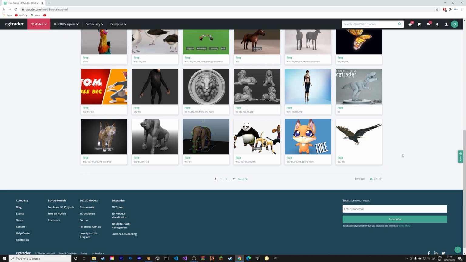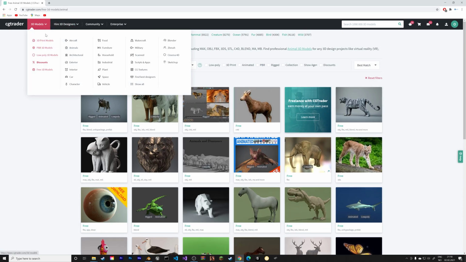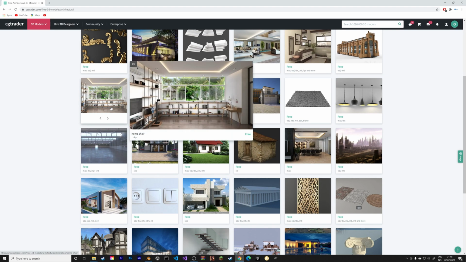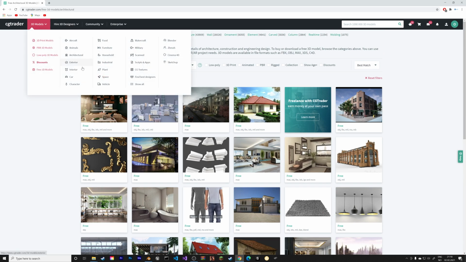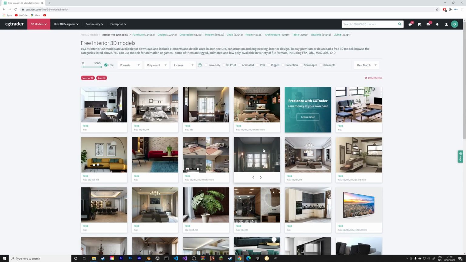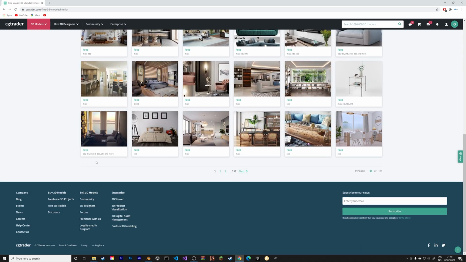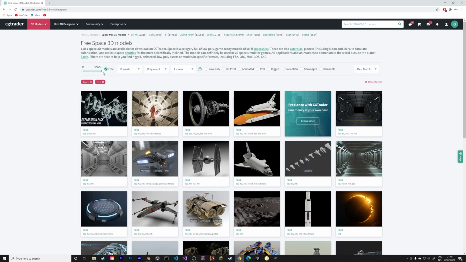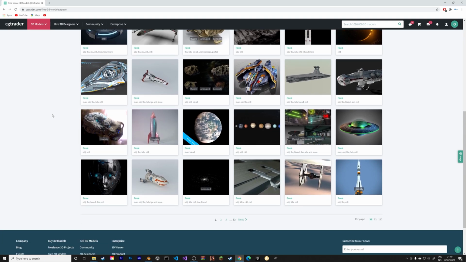Like on any other asset website, the quality and selection of course depends on the category, but I would say that CGTrader does free interior really well. So if you want some free interior models, this is definitely the place to go.